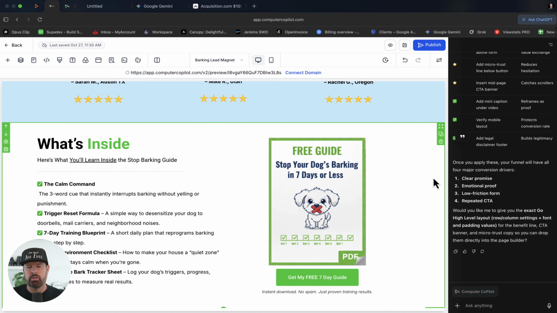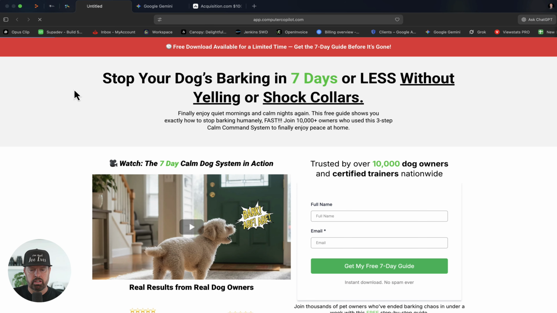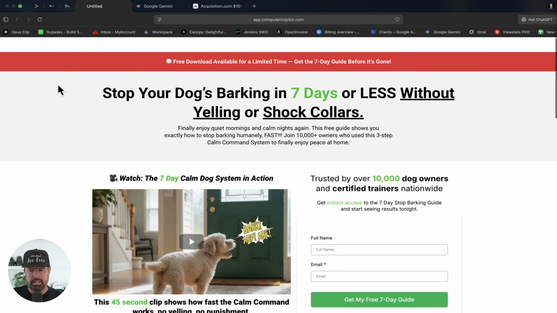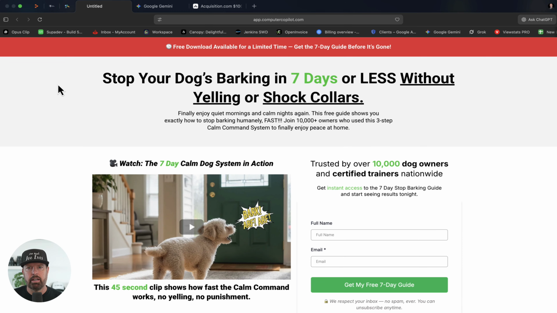So now we've used ChatGPT inside of ChatGPT's Atlas web browser to help us build this pretty good funnel in less than an hour. Okay, so pretty crazy how you can do it.